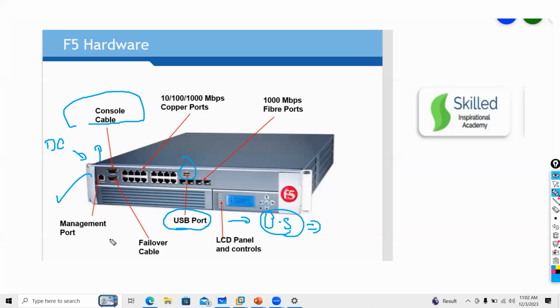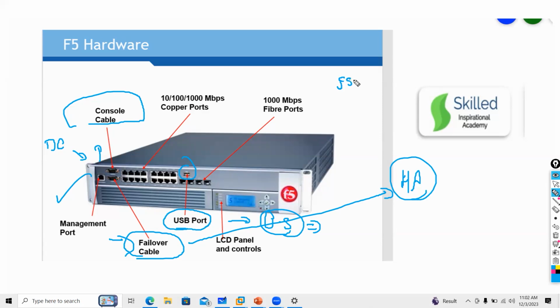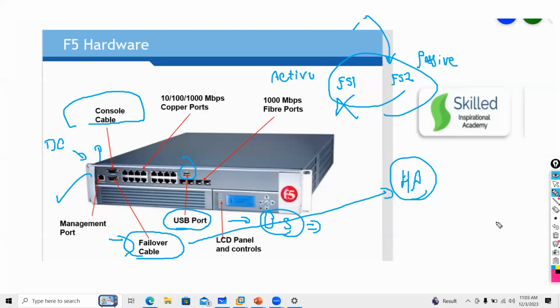Okay, guys. Another port is the failover port. Can anyone tell me what is the advantage of a failover cable? I need to make it a little interactive so that you get the exact requirement. When you read any topic, you need to understand the live purpose of that. So the failover cable is useful for HA, high availability, where you want to deploy two F5s, so that if one F5 goes down, traffic goes to the other F5. One F5 will act as active, one F5 will act as passive. That is where your failover cable is.